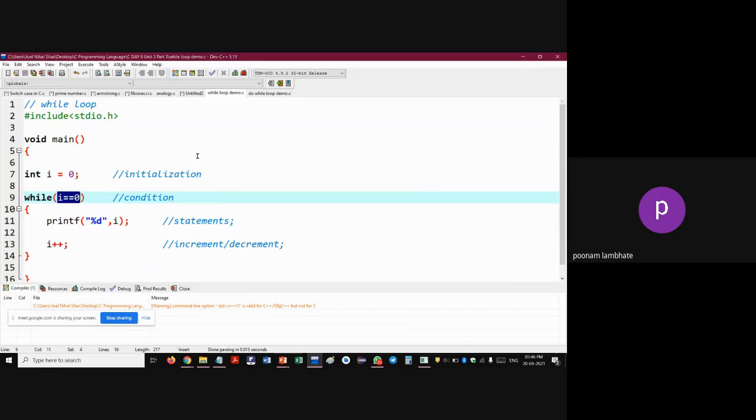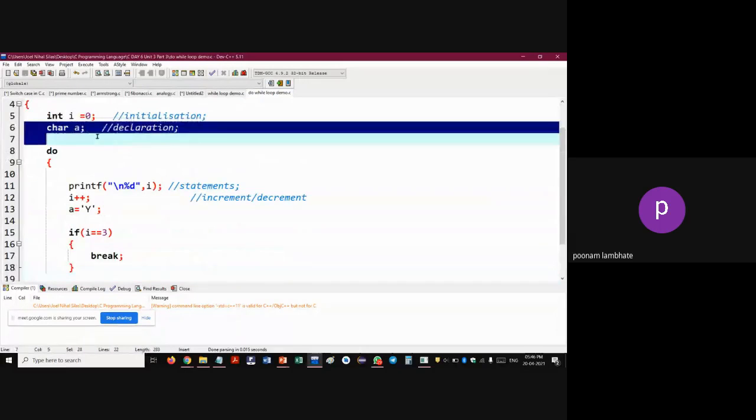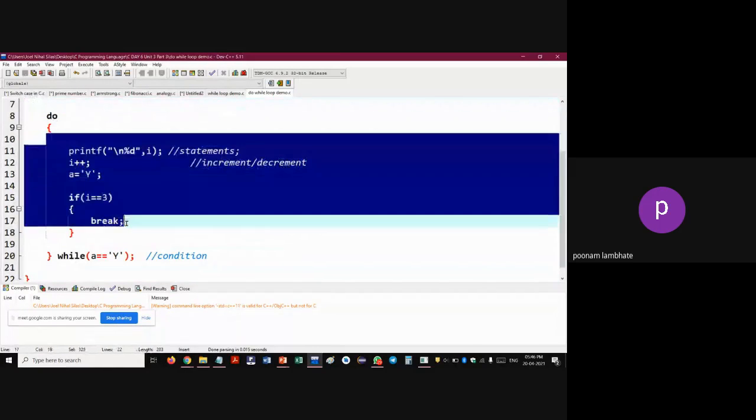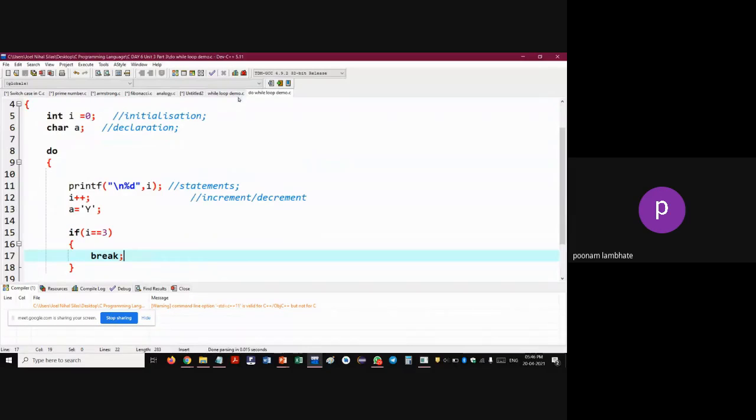And here also you can use char a equal to y, but if it is not equal to y, the body will never execute. But here what we are doing is first declaring a, and then within the body we can assign, and that we can check as the condition. Okay. So we have seen do while.